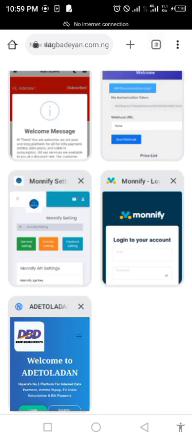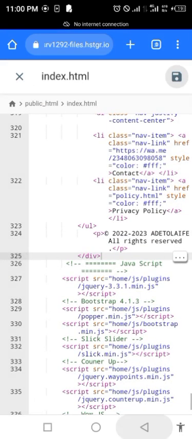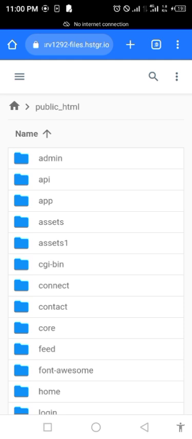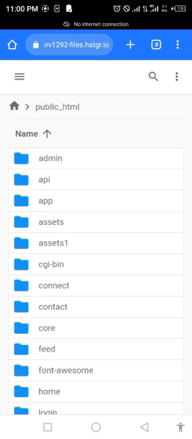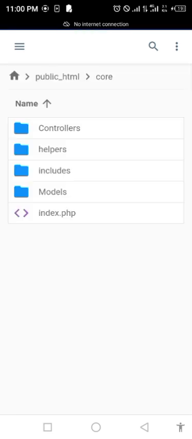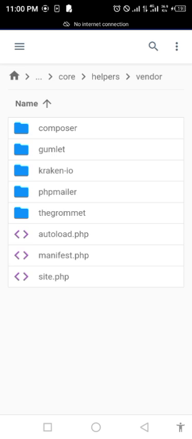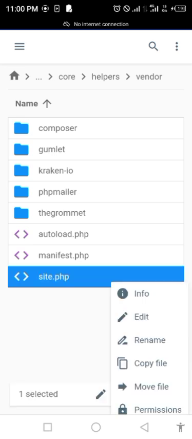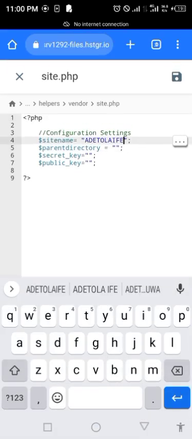Let's go back to the cPanel area. So come out, enter your public HTML, then double click on core, then helpers, then vendor, then long press on site.php, edit. Then you see whatever name is here. If it's not yours, obviously it can't be yours. Don't delete the 2 quotation marks, just the name inside.